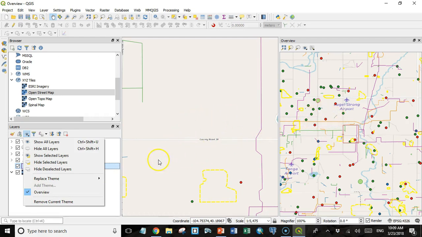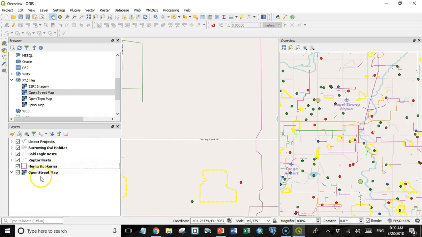And it turns out that what you want to do is set up your layers in here. And so I'm going to turn off all the environmental constraint data. I'm going to leave the linear projects because I think that's helpful with trying to determine exactly where you are. Some of these pipelines are pretty obvious, and if you're familiar with the data, then seeing these pipelines will give you a pretty good idea of where you are on the map.